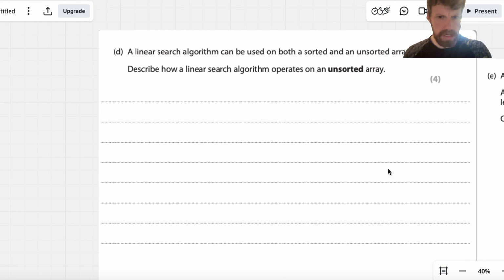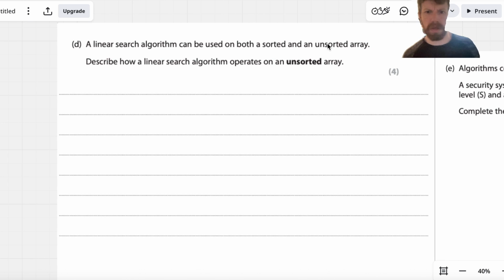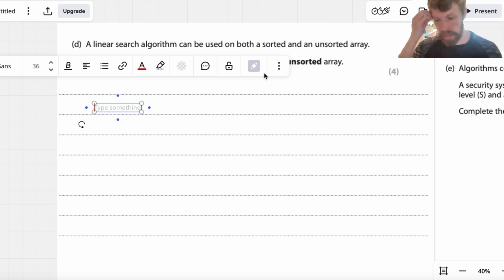Okay, let's go over to here. A linear search is an algorithm that can be used both on a sorted and unsorted array. Describe how linear search operates on an unsorted array. So very important. I remember marking lots of papers on this one, a lot of papers when I was examining, and it's all to do with the words that you use.